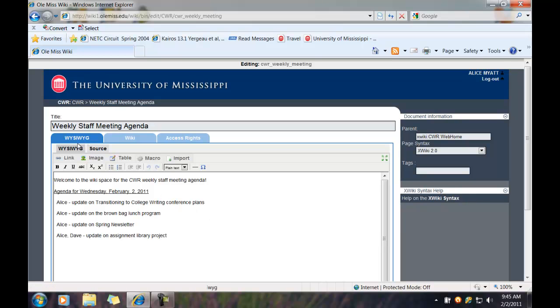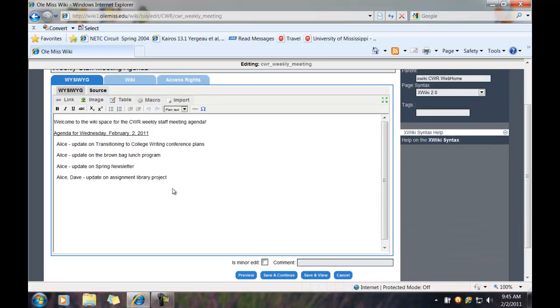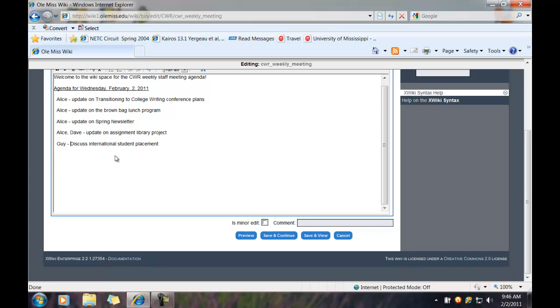Once you select edit, you'll see that you have a text editor here. You have your basic text space. I'm going to come under here. I'm going to come in a couple of spaces. I'm going to type in Guy's name, and then I'm going to add in he wanted to discuss the international student placement. And as you can see, the regular controls work here. So we've got this added in here.